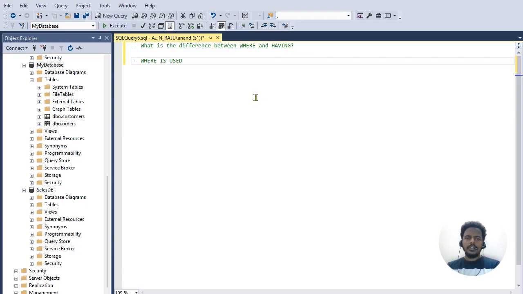WHERE is used to filter the table. So you can directly write the SELECT statement and then use WHERE after that. There won't be an issue using WHERE. But when you're using HAVING, this is used on the variable, same as WHERE, but after applying GROUP BY.